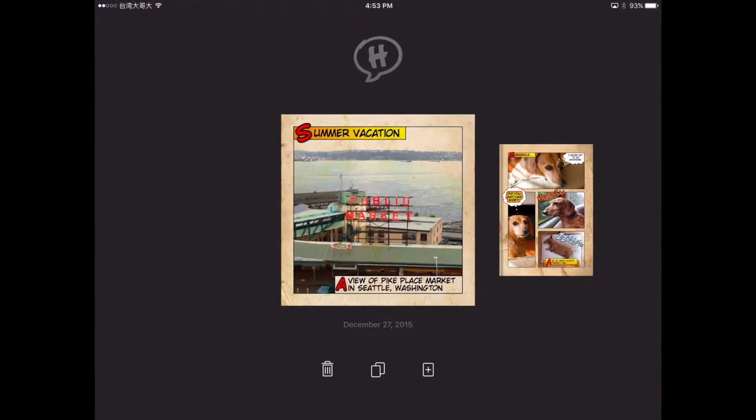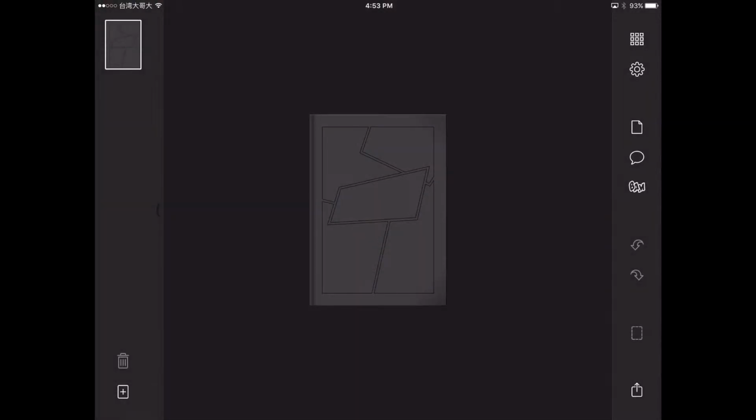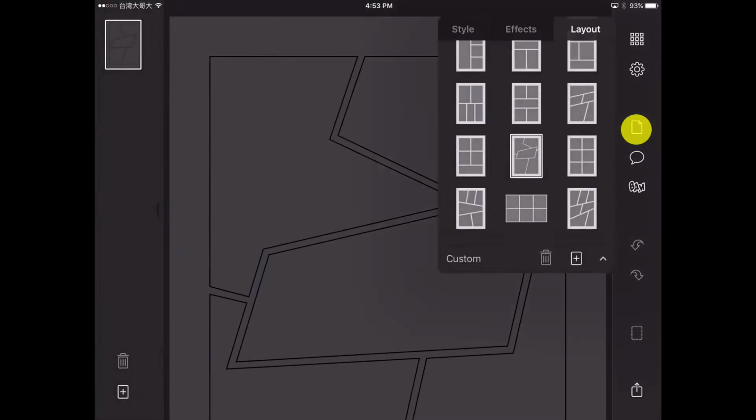When you open it, we are greeted with the home screen. And from the home screen, you can do three things. You can delete a project, you can duplicate it, or you can make a new one. If you click on the plus button, it takes you to the layout screen.